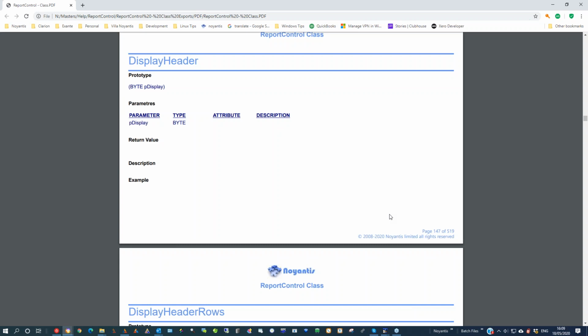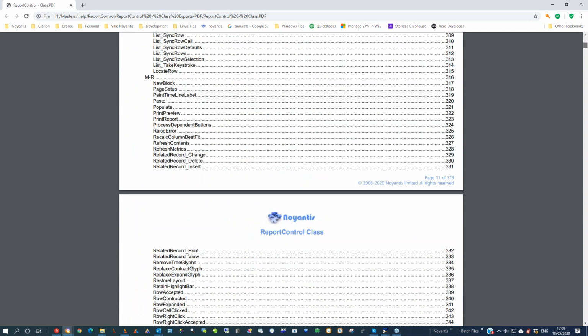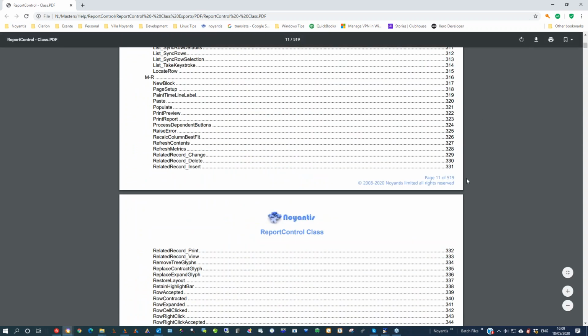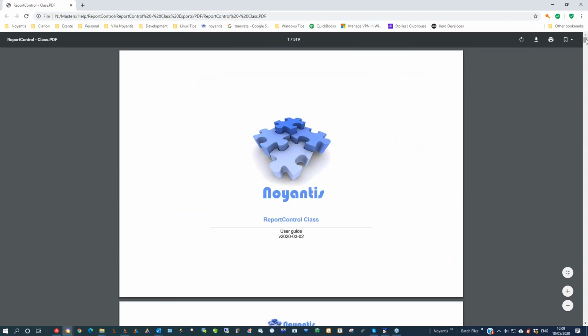Someone's just said 519 pages. Yes, that's right. A lot of methods, so a lot of things to include in there. But all of the latest installers include these new documents, so you should have these if you're on the latest installers.